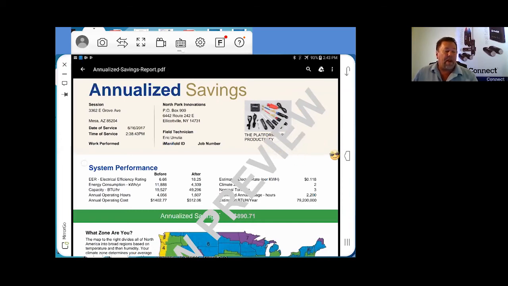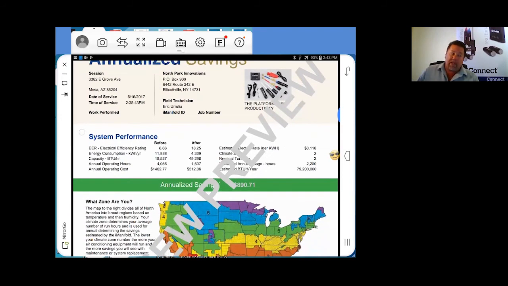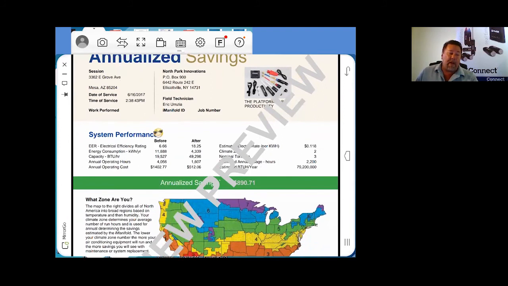This was before, when I broke the system, at 6.6, and then afterwards we're at 18.25. Your energy consumption and everything else, you're looking at a savings of $890.71 a year. So you can actually show your customer what you did right there on the spot just by doing some corrective measures.